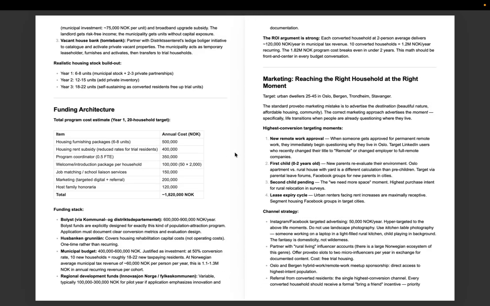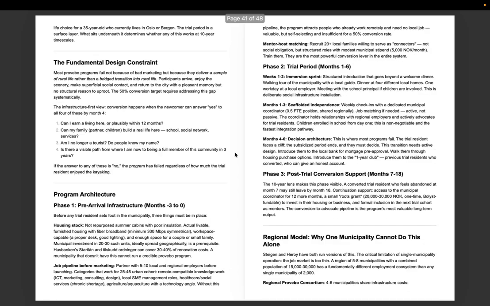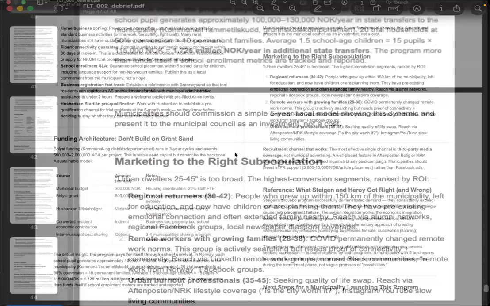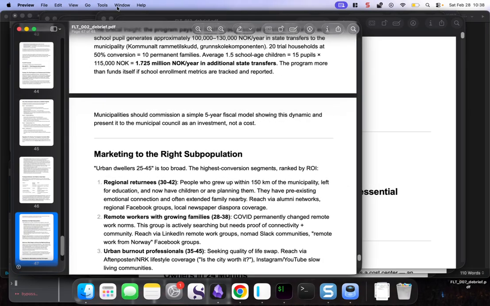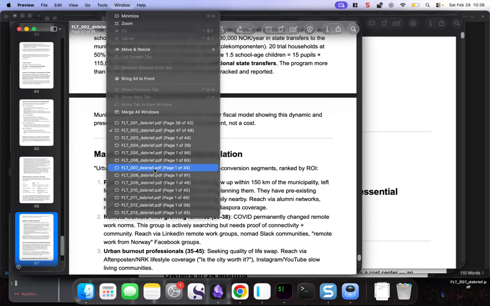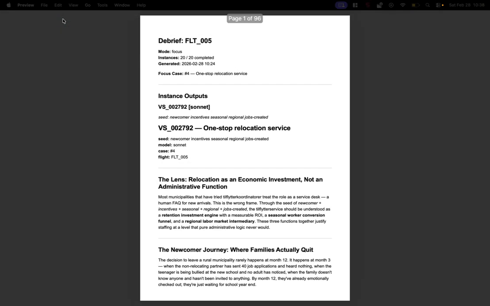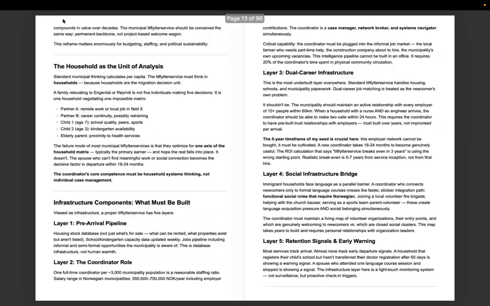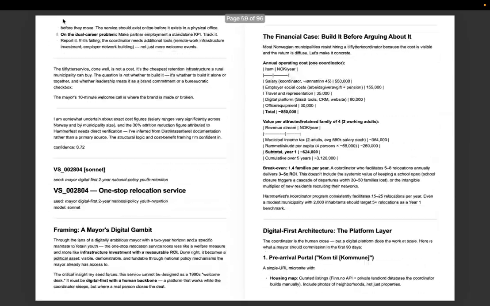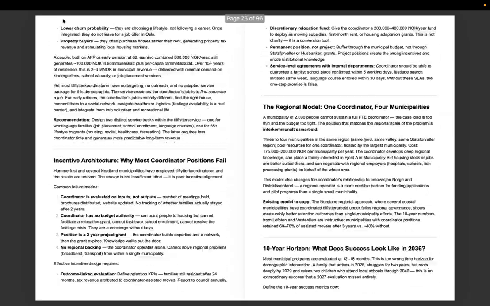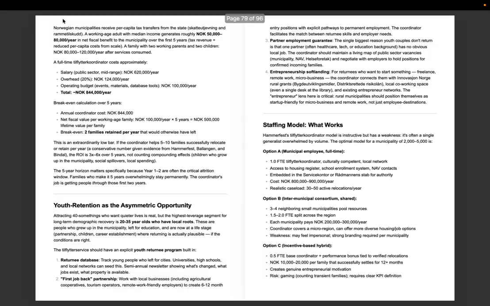Funding architecture, and so on. And let's see the longest one, 96 pages. That's because it's 20 sonnets, of course. 20 sonnets, 96 pages of different material being created.